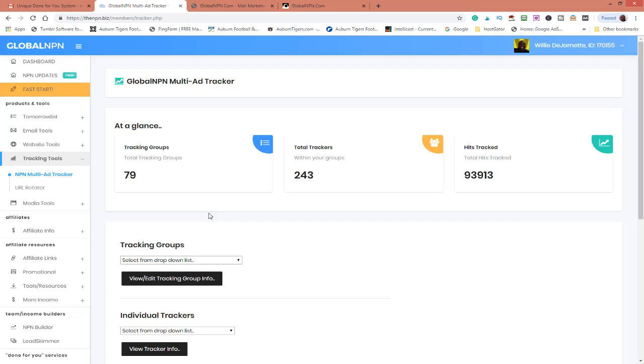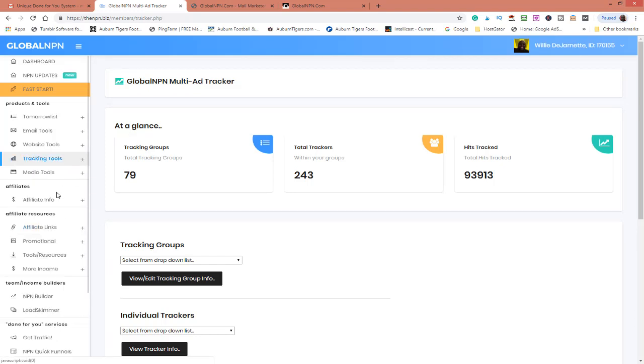I just wanted a cheap program, because everybody doesn't start out with a lot of money. Some people want to start out with a cheap program. So I give them the opportunity to be a part of Global Domain. So you can put them in a URL rotator right here. So that's another thing that you can have with Global NPN.